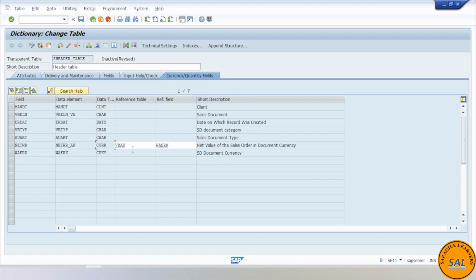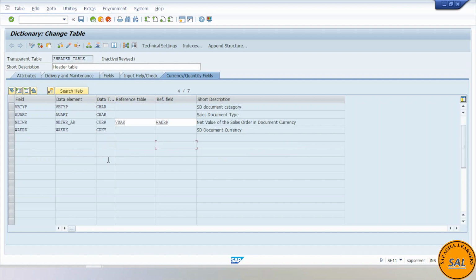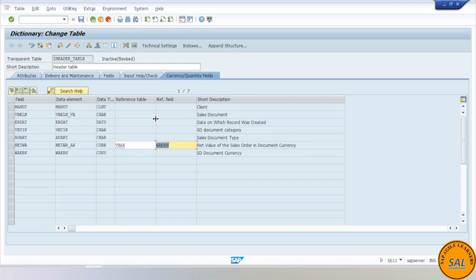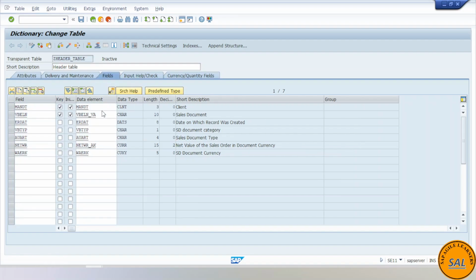And the column reference field will have to be filtered with the name of type CUKY field, right? So we discussed this tab as well, and let's activate this again, save it, and then you can check for any data inconsistency. You can check it, it is working correct, and then you can try for activating as well.